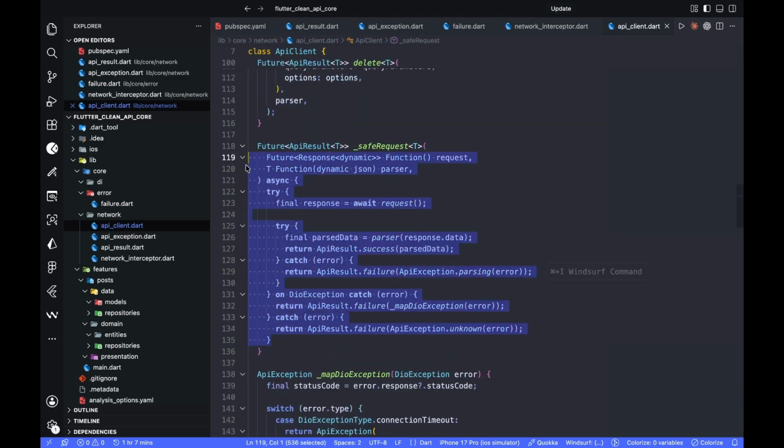Now we add the method that makes the whole thing safe. Safe request. This method handles three kinds of failure. First, Dio errors. Timeouts, connection errors, cancel requests, bad responses. Second, parsing errors. And this is one a lot of people ignore. An API can return HTTP 200 and still break your app.